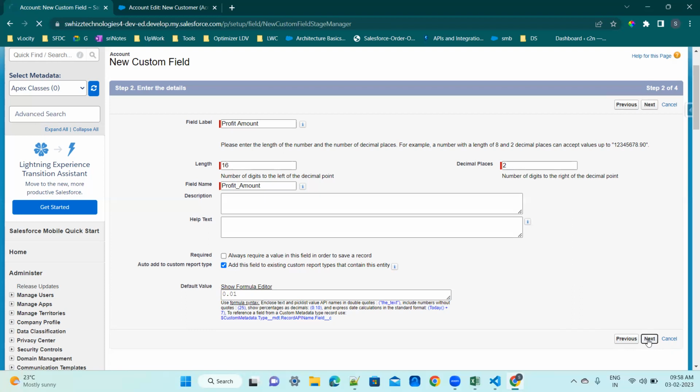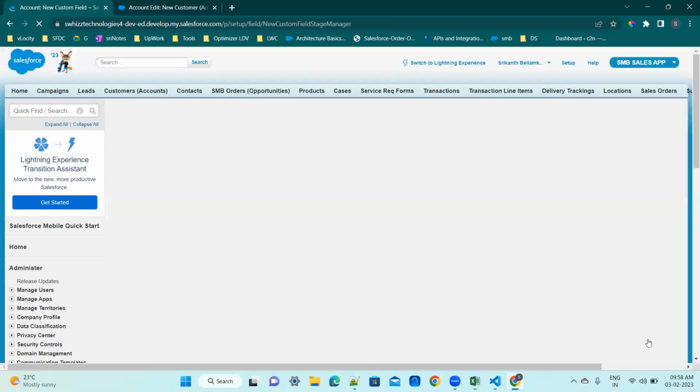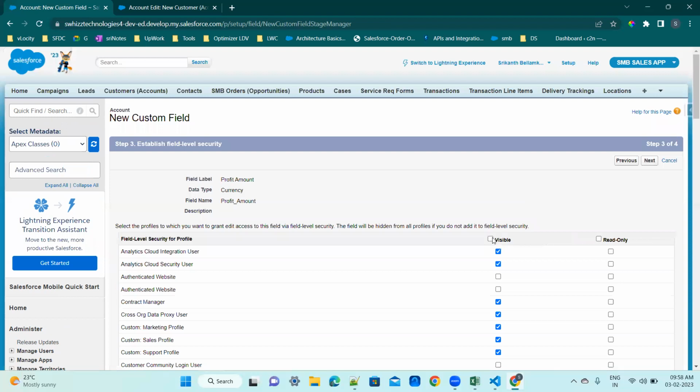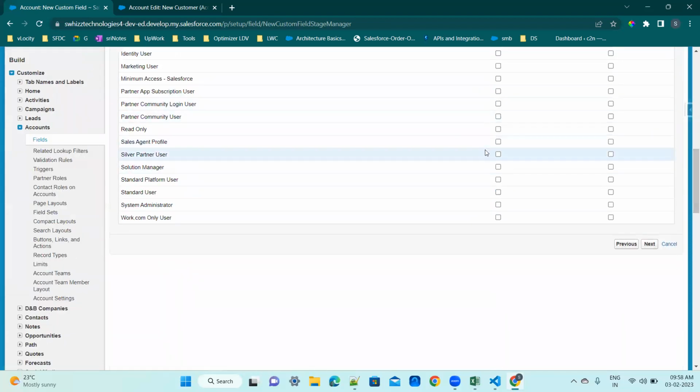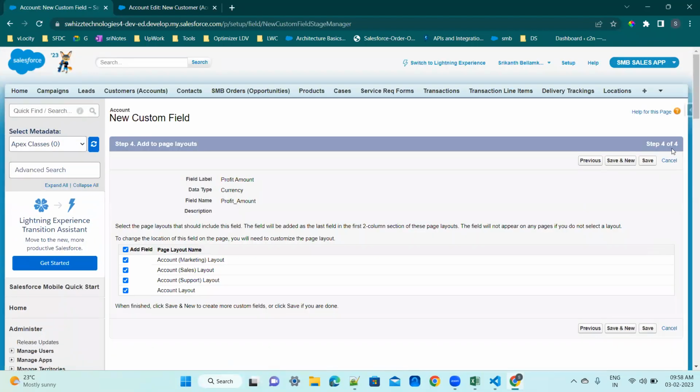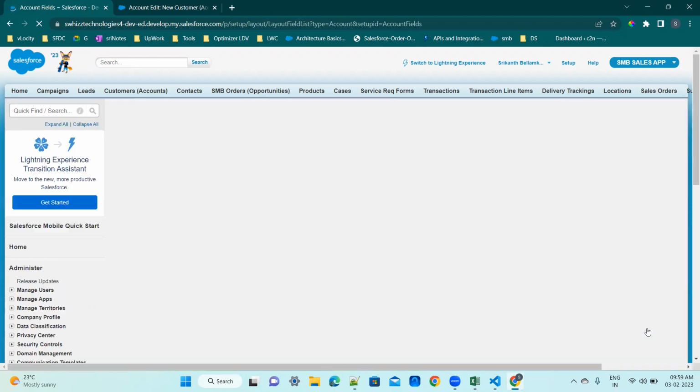Click on next. Profile level security. I'm not giving visibility to everyone, again only to our sales agent profile and the system administrator. This is the final step. And I'm not selecting these checkboxes. What happens? Save.